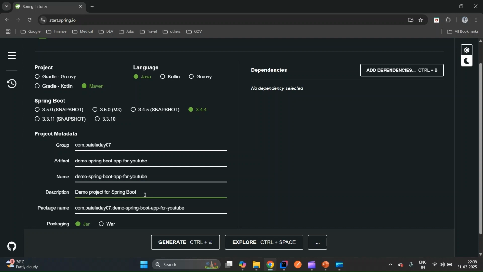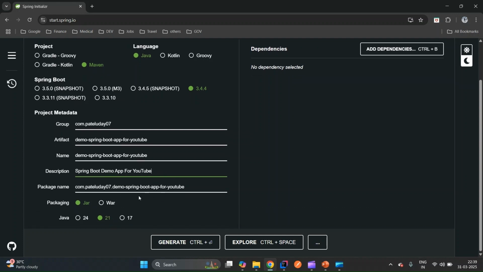Then over here in the description section, you can give some description: why you are creating the project, what is the purpose of this project. So I will type over here Spring Boot demo app for YouTube. Okay, so this is sufficient. Now we already have this package name populated. I will keep it as it is.